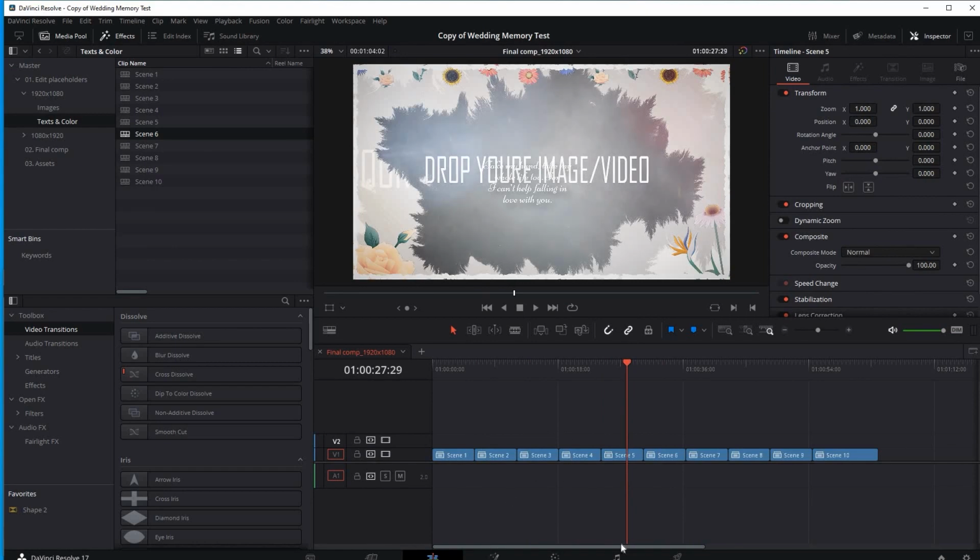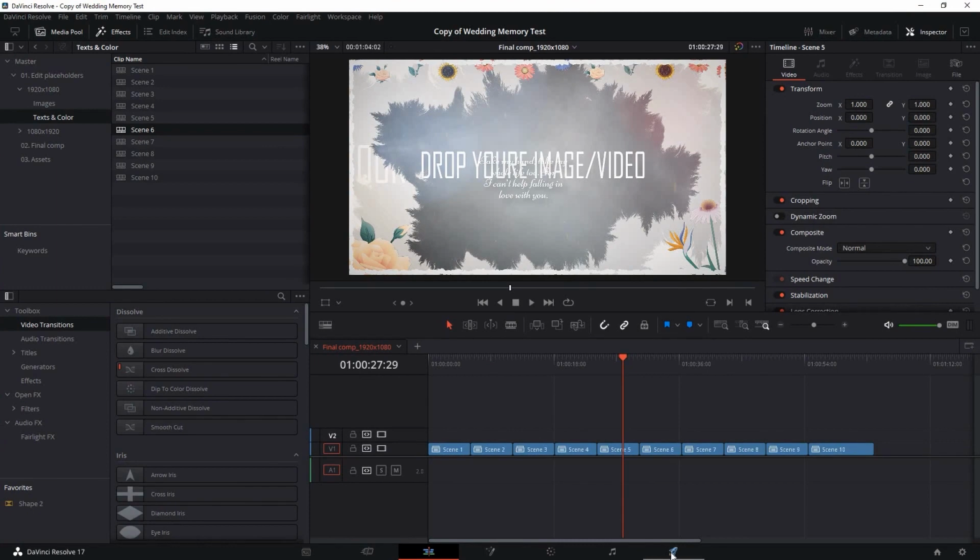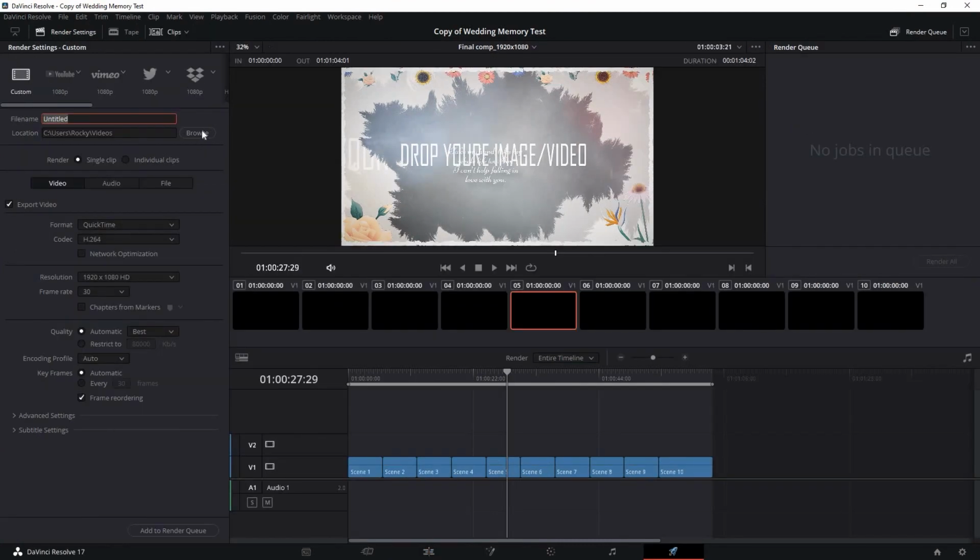Let's see how to export this one. Once you're happy with your edit, just click on this deliver button, and from here you can type your name, choose destination folder, add to render queue, and you can start render.